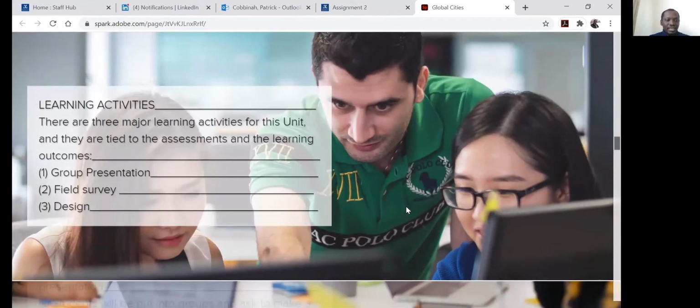So going forward, there will be 3 major learning activities for this unit, and all these learning activities are tied to the assessment of this unit, as well as the learning outcomes. So the first learning activity will involve a group presentation, then the second will involve a field survey, and the third will be a design of a poster.